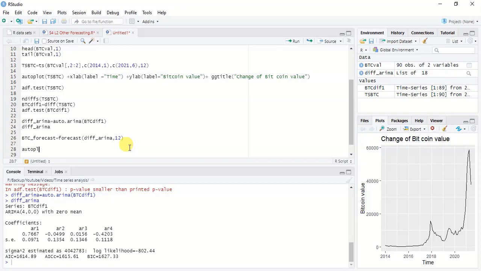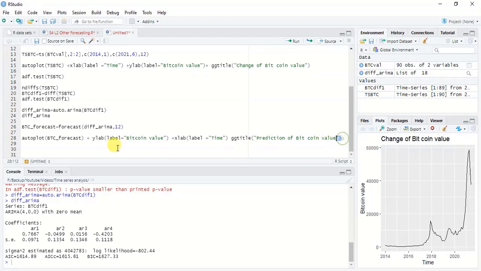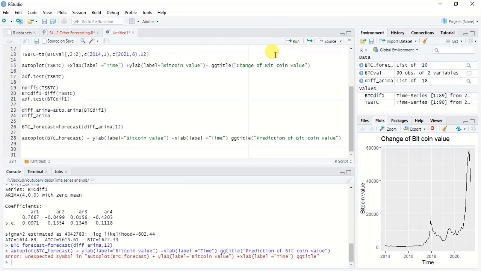We can also call the autoplot function and check how our data is predicted for the next 12 months. We can create a y label also, and I'll name the ggtitle as predicted Bitcoin value. So let's run this chunk of code and see how our forecast appears.